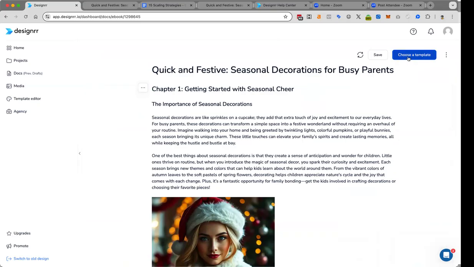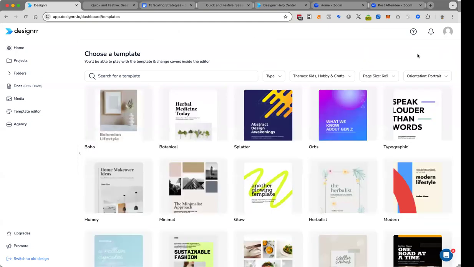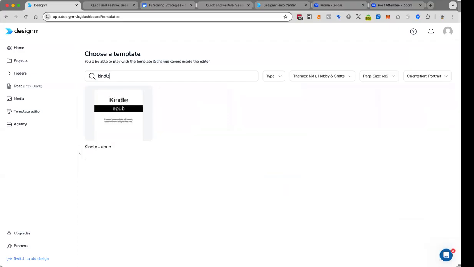So let's go and choose a template. Two things. First of all, think about where you're going to publish to. Are you going to create a PDF style book with lots of layout and design, that's going to look really pretty and professional? Or are you going to publish to Kindle? Because Kindle has no design. Kindle is just pure text. So if you're going to publish to Kindle, just choose the Kindle template. Type in the word Kindle and then choose this template.